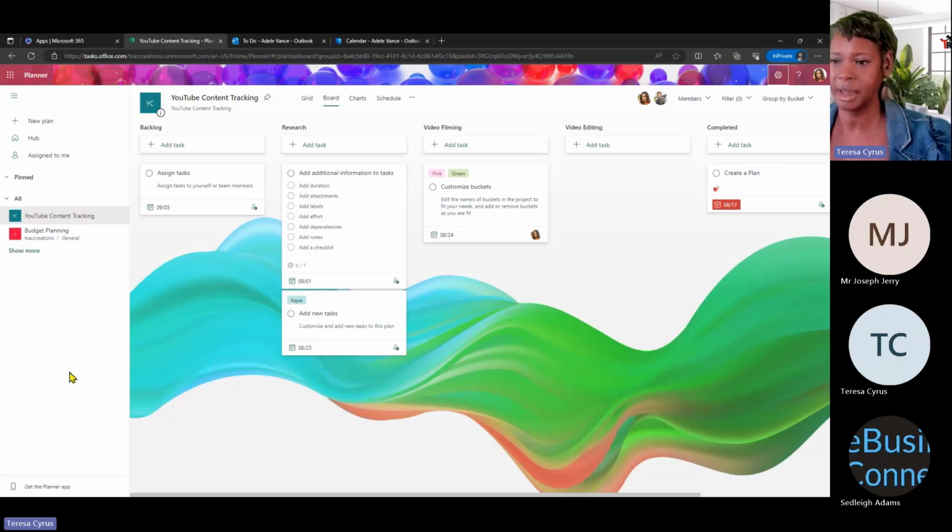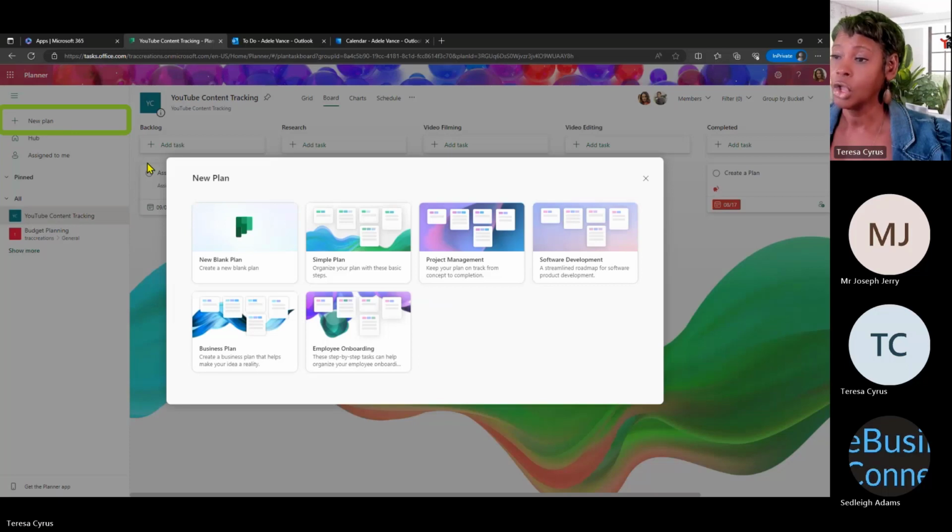Once you get into Planner, there's a lot of things you're going to do, and I'm just going to walk you through. If you were creating a new plan, you have a lot of templates to choose from. If you choose one of these templates, it's automatically going to come with buckets and labels, and I'll talk about that in a second. But you can choose any of these, or you can start from scratch. I'm going to just click on the simple plan.